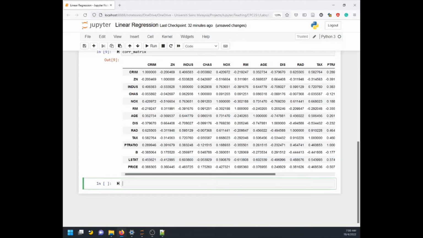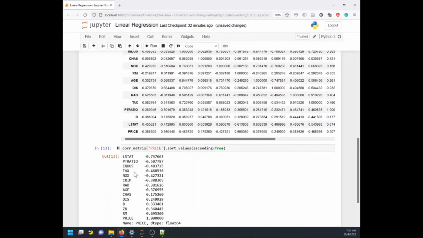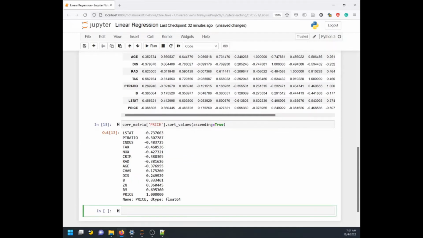Now we display the last column, which is our target, so that we can see the correlation values between the features and the target. As you can see here, if the correlation value is close to -1 or +1, then we know that the feature has a strong relationship with the target. It could be inverse or direct, a positive or negative relationship.